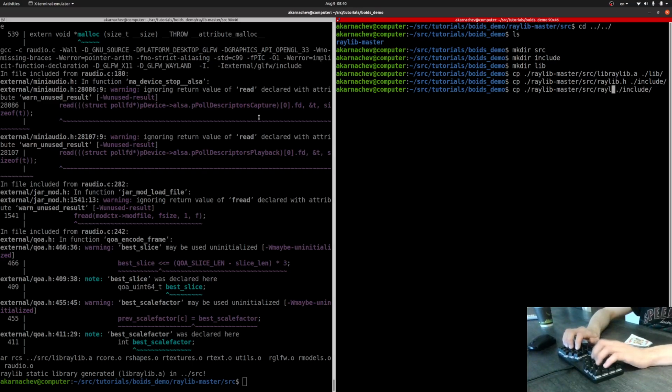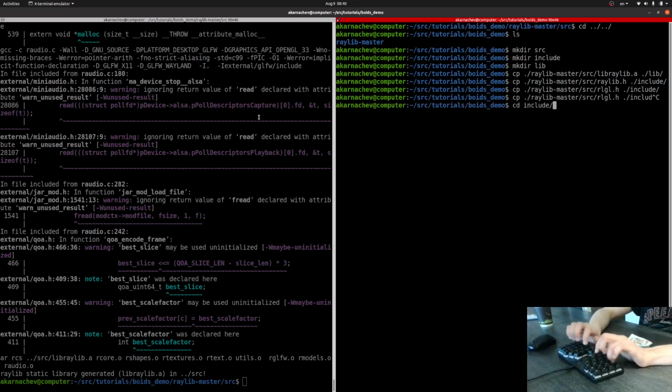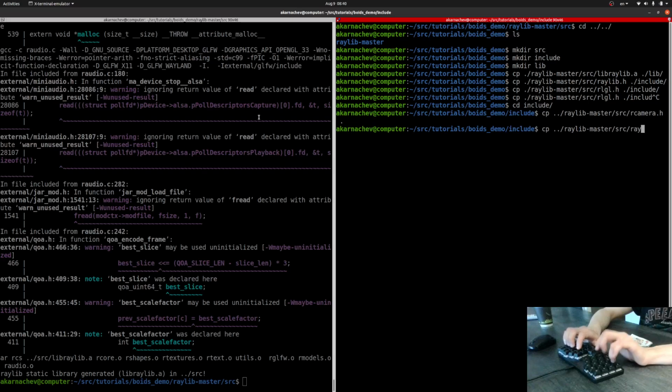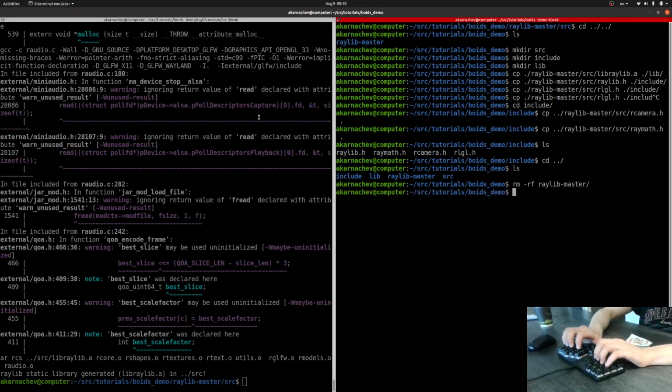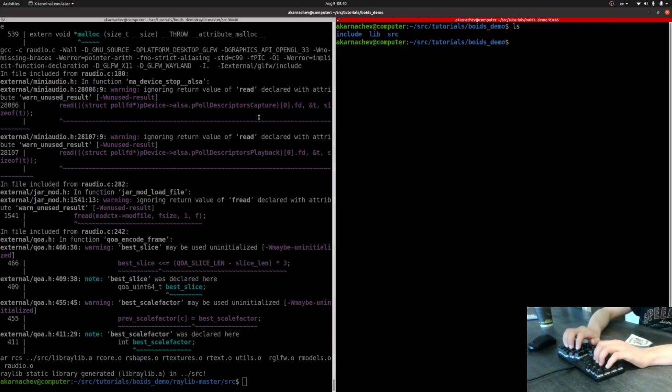I need rlgl, give me a second. I need raymath here too. Okay. I suppose I don't need the raylib source directory anymore, so I remove the raylib master directory.